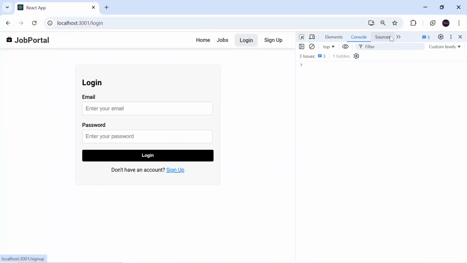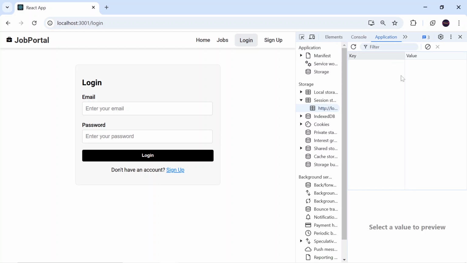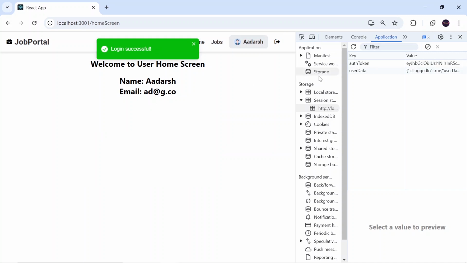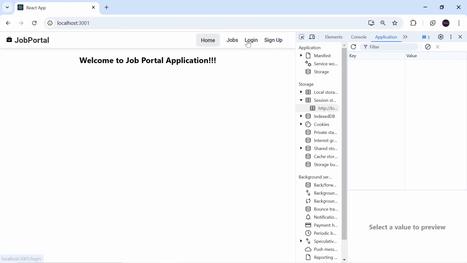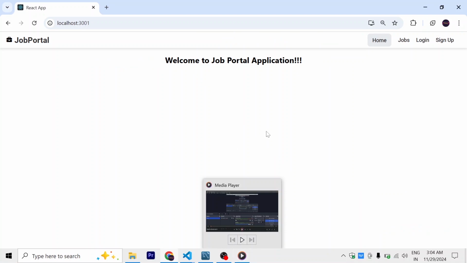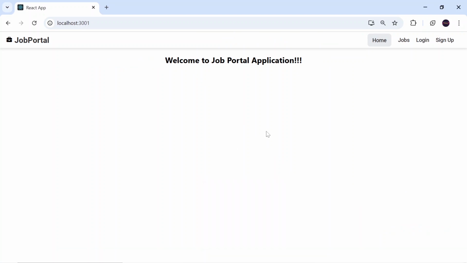I will go to login and at the same time I will open the application, and this is my session storage which is currently empty. I will enter the email and password and hit the login button and you can see here two things are stored, auth token and user data, and inside user data I have the user data which this navbar is taking and it is showing me my name and also the logout button. And if I click on this logout button, both the things are cleared and login and sign up are visible. So this is how you can create a total login authentication in React JS, Node.js and MySQL.